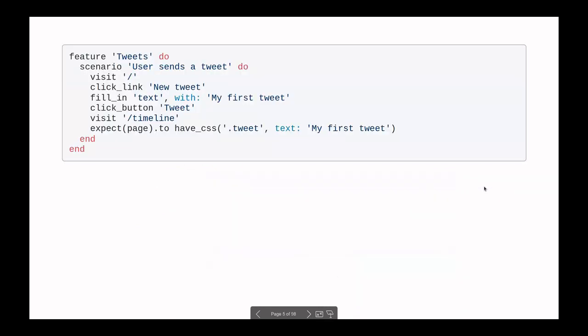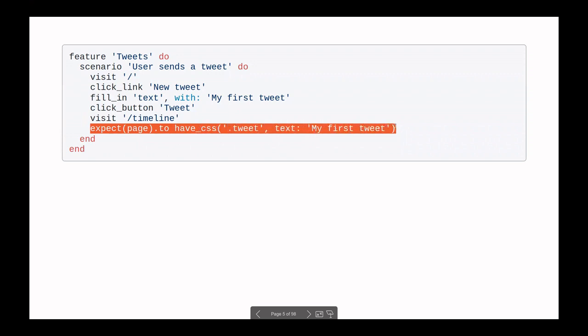So this could be an end-to-end test for this scenario. I like to use RSpec, so this is a feature spec in RSpec. Here I tell the automated process to navigate to the root page. Then I tell it to click a link with a given label. I can fill in text fields. I can click on a button. Again, I can navigate somewhere else and then have an expectation that the tweet I just entered is actually visible on the page.